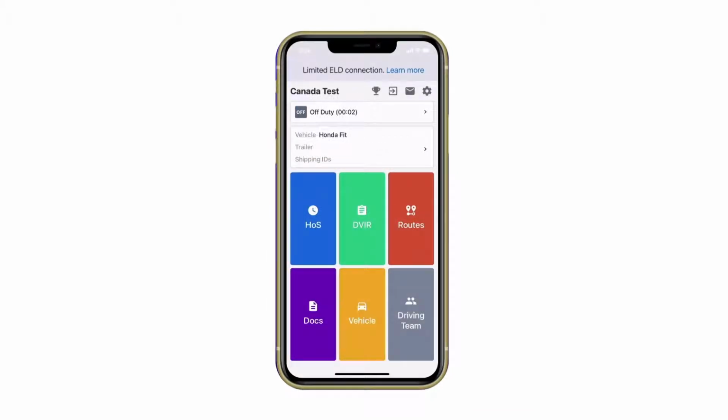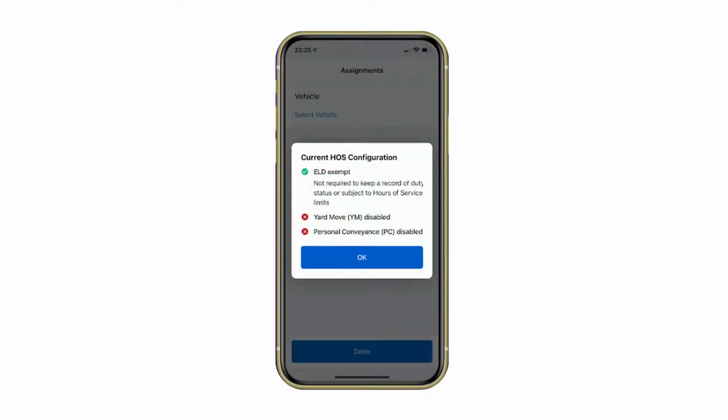Heading back to the main screen, let's take a look at some of the alerts you may see when driving with Samsara. First, if an admin makes any changes to your HOS configurations, you will be prompted to acknowledge those changes. Be sure to review these carefully and follow up with your managers if you notice anything wrong.